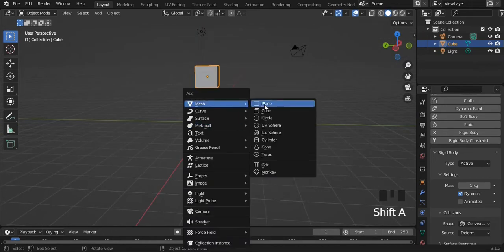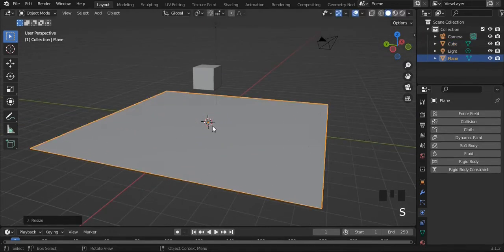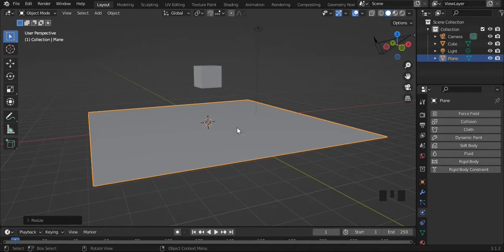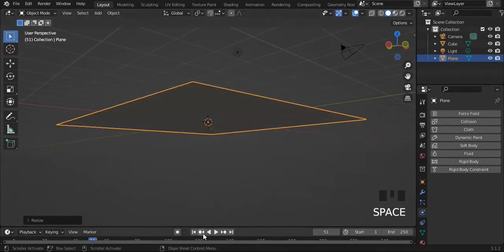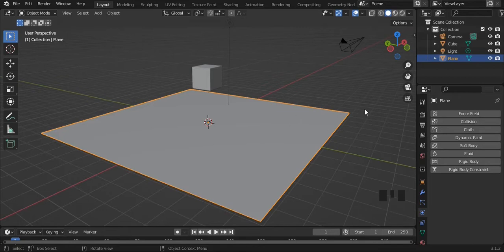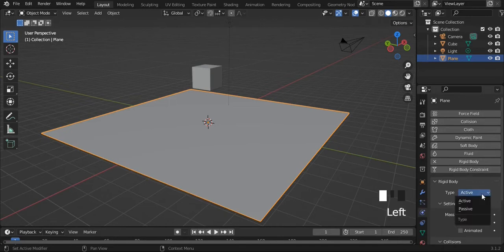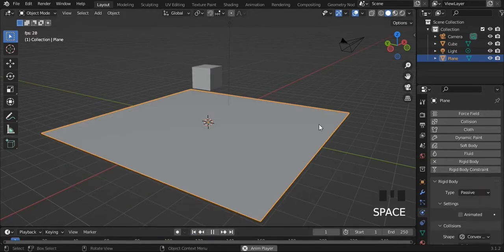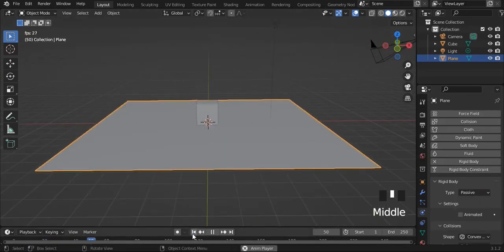So I'm going to add a plane and scale it up to make it more like a floor for this rigid body effect. Right now, as you can see, the cube just goes through it. So to make it a real floor, we're going to add a rigid body to this one too. And now I'm going to change the active to passive, because otherwise it's just going to fall with the cube. If I change it to passive, as you can see, it just stops there.